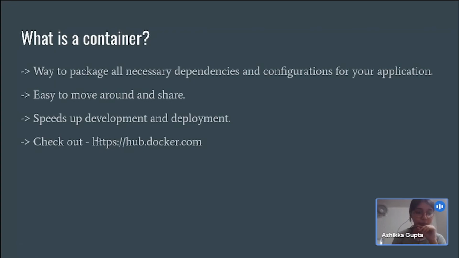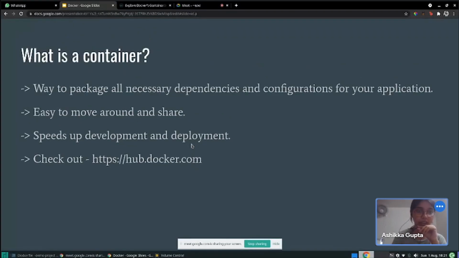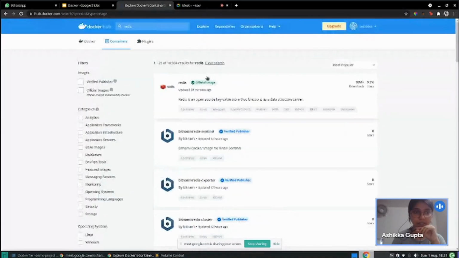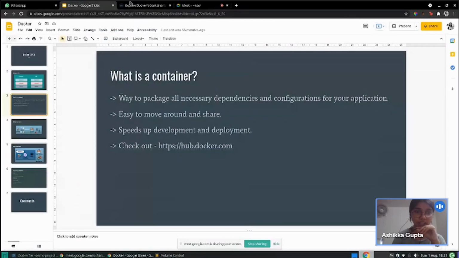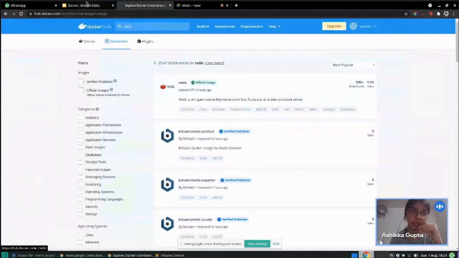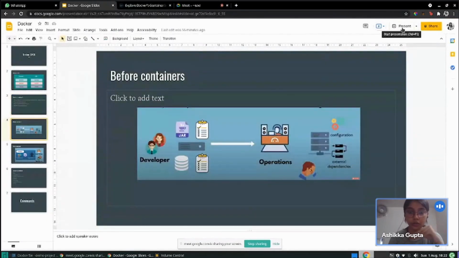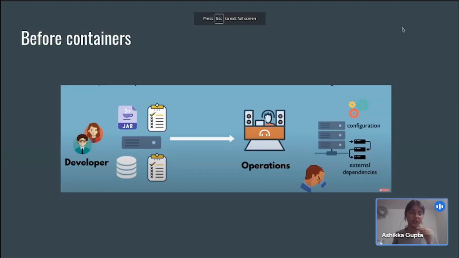If you want, you can visit this website. It has a lot of images and stuff. Right now we just discussed what containers are, but I'll get to what images are in just a second. You can see there are a lot of images on Docker Hub. This is the official repository where all images are present. So back to our presentation.